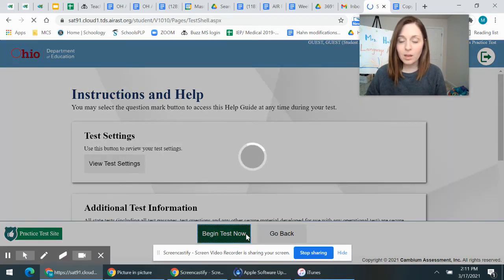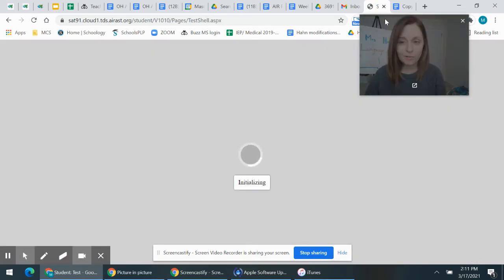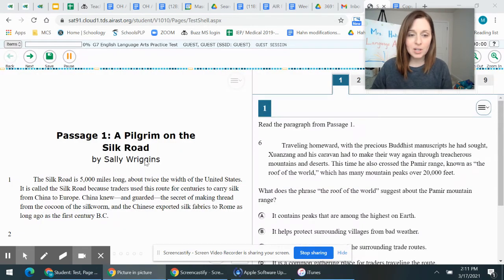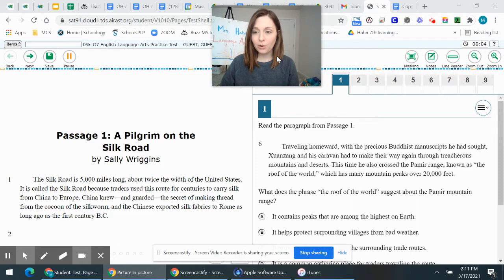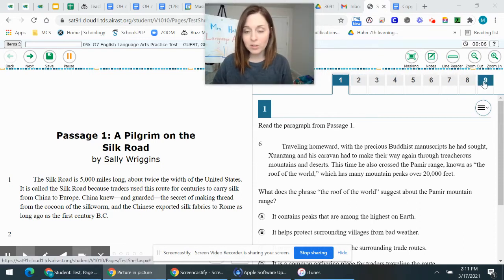At the bottom, click the Select button, and then click the green Begin Test Now button as well. Then you're going to see the very first part of the test, which is a passage. It says Passage 1, A Pilgrim on the Silk Road. Now you're going to do just the first part of the test, which is the first 9 questions. You're not going to go past that. These first 9 questions are actually about 2 passages, Passage 1 and Passage 2.